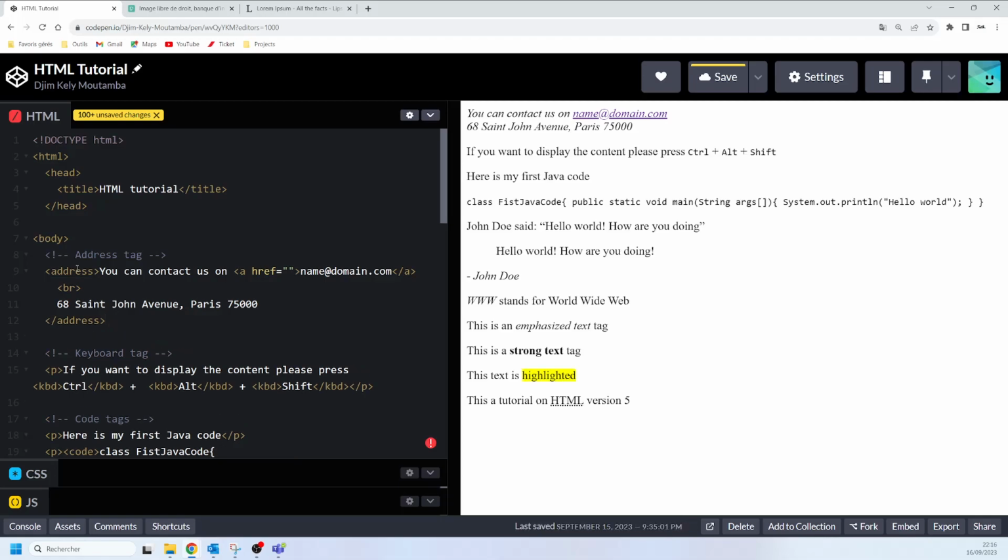So now you see how the address is going to show on the screen. It's going to show in italic, and the browser is going to understand that this is actually an address. So if a person types an address on Google, the Google search engine is going to be able to understand that this is the address and then bring out your web page to the person during the search.